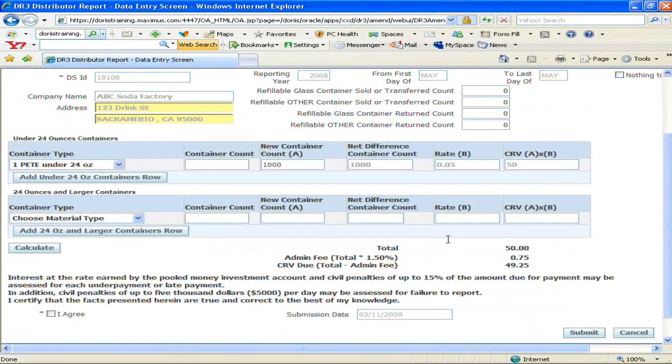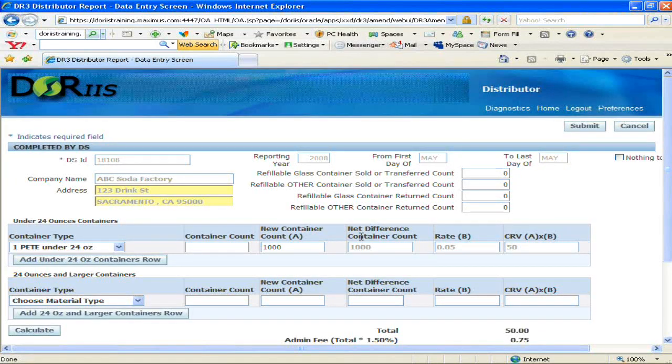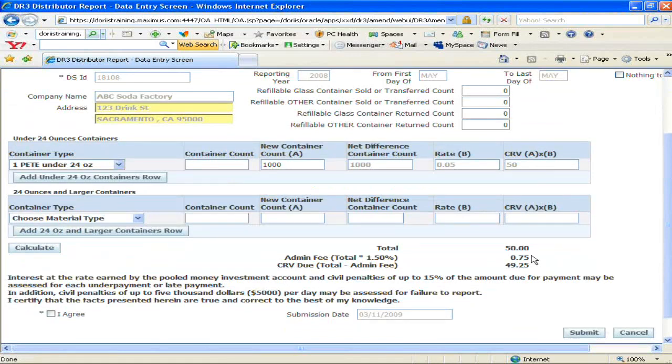So each of these amended reports will show you the actual amount that's on that individual report. It's not going to show you any differences between the two reports. It's just like if you were doing an amendment with your regular forms. This is going to be the report that's going to be in the system. Any overages or credits that you have will be shown on your account, your online statement for your account.